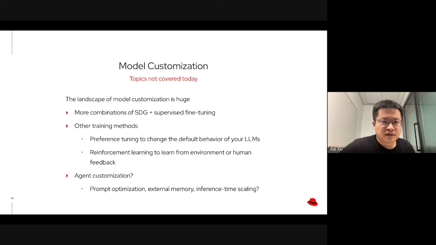And another interesting thread is other training methods. I'm mostly focusing on supervised fine-tuning in this session, but another type of training technique is called preference tuning, which will allow you to change the default behavior of your language model. Like when something is under-specified, the language model might choose to respond with a long response or a more detailed response, and preference tuning is a technique to actually control this default behavior. Or you can use reinforcement learning that allows your language model to learn either from the environment, meaning the external system in a lot of those deployments, or actually from human feedback.